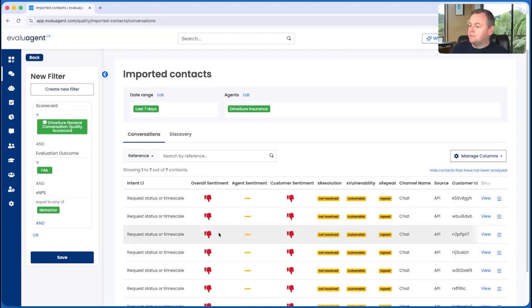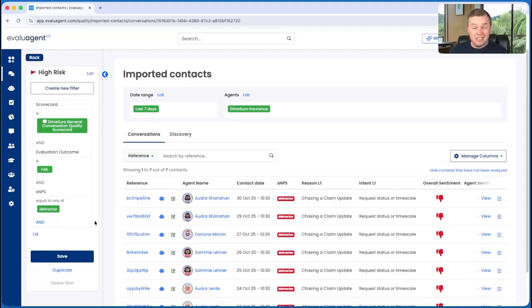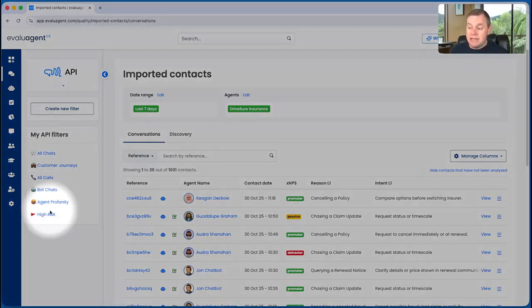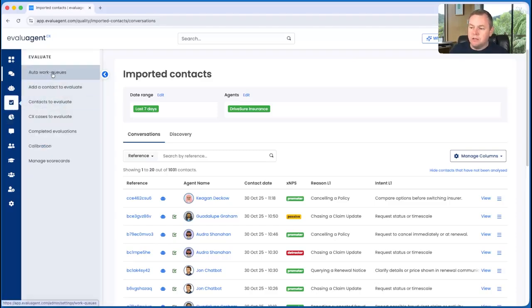Now what we can do with these, because these are conversations that have gone through an automated process, a risk has been highlighted, we want to get them to our evaluation team. So how do we do that? This is where we save these filters. So this is a high risk filter that's been saved. Now, if I show you that one there, this is exactly the same filter. But all that I've done is saved that, gave it a name, and that's then saved in my filter list in there. Now, what I'm going to do with this filter is I'm going to take it into an automatic work queue.